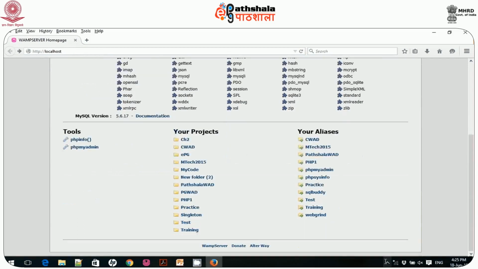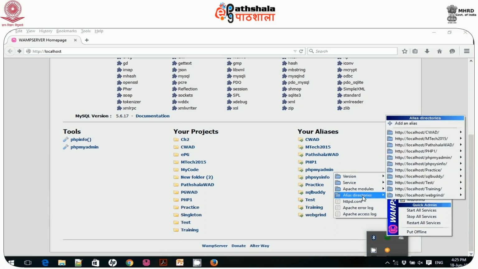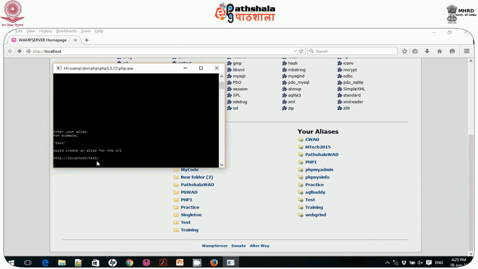So you can add an alias into your WAMP server. For that, again open your WAMP server. Then there is one option available, Apache and alias directories, so you can create an alias for your directories. So I check alias directories and click add an alias. It will ask the name of the alias, with an example also. So here I write the alias is EPG for EPG Pathshala.